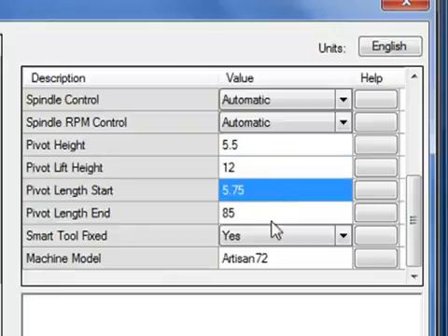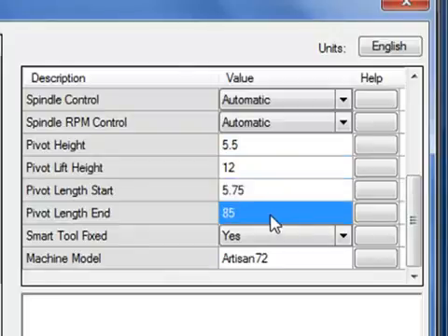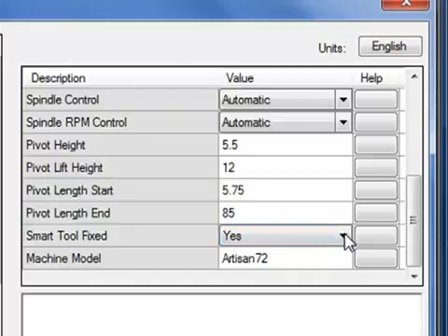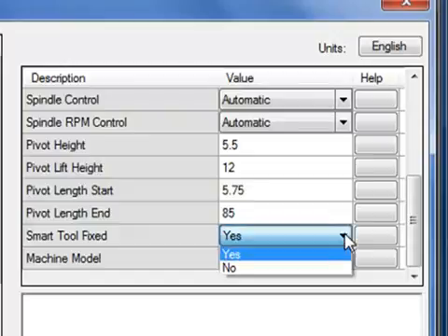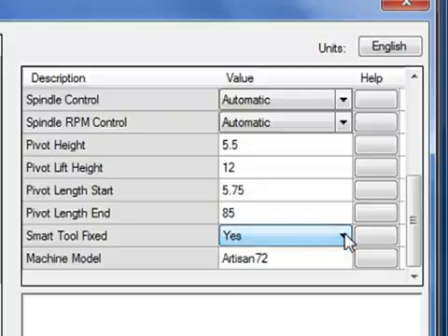These 4 parameters right here are measurements off of the machine and are used to calculate the adjustment of the B-axis for tapering. The Smart Tool, if it's fixed or not, means that if your Smart Tool pad is mounted onto a rail that does not adjust up and down with the bed, then it is fixed. If the Smart Tool pad is mounted onto the rail that adjusts up and down with the bed, then it is not fixed. And last of all, of course, is the name.